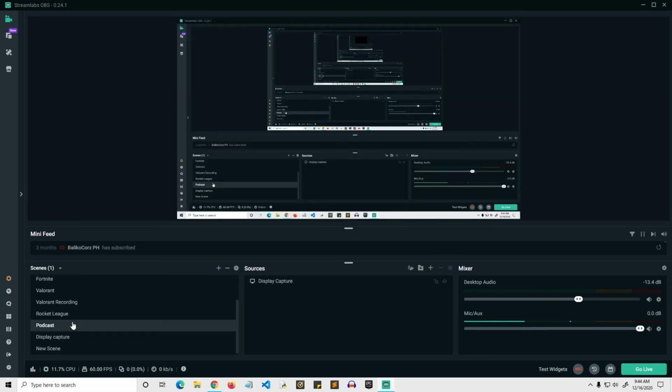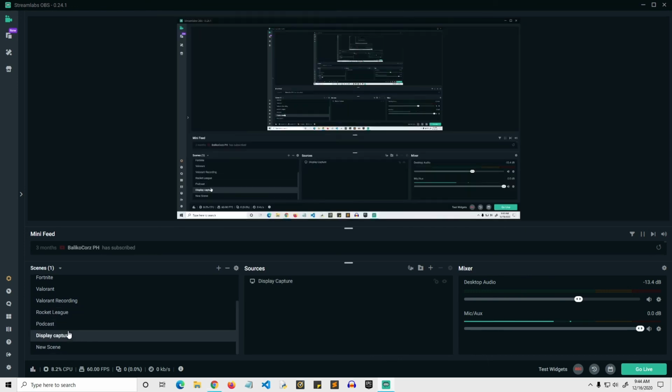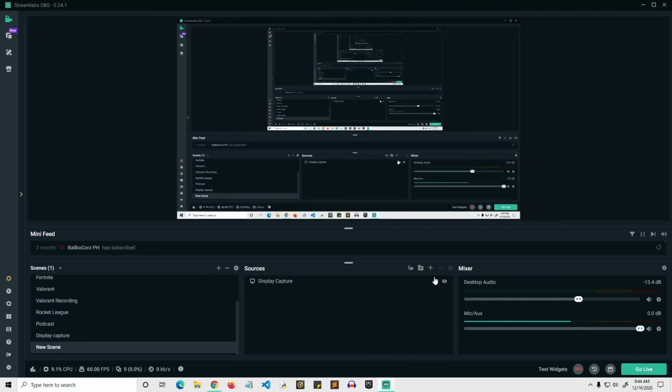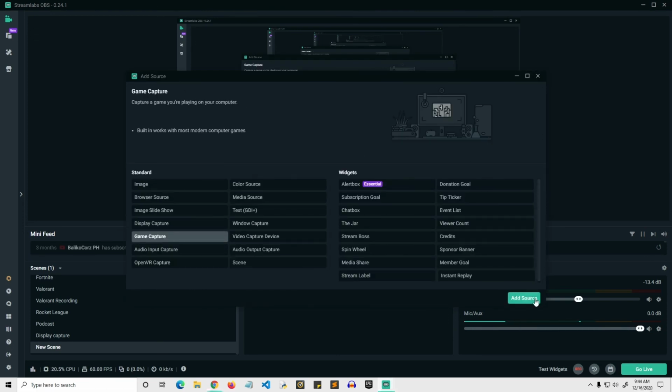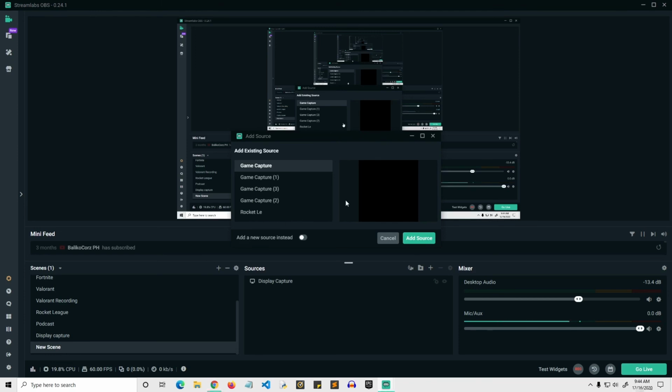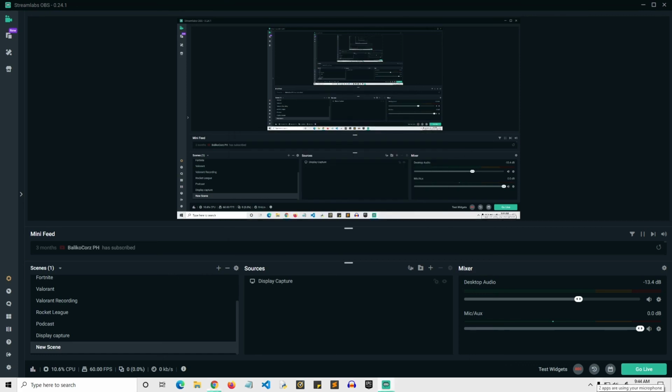Here's just a bunch of other recordings and stuff. If you have a game open, instead of display capture, which basically covers your entire screen, if you want just a game, you just open, let's say, Fortnite or something like that, you would hit game capture, hit add source, and then it would look for that game, and once you see it on there, you would hit add new source, and yeah, it's pretty simple like that. But pretty much that's it for the Streamlabs tutorial.